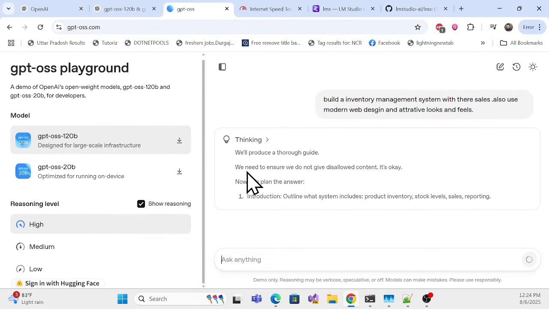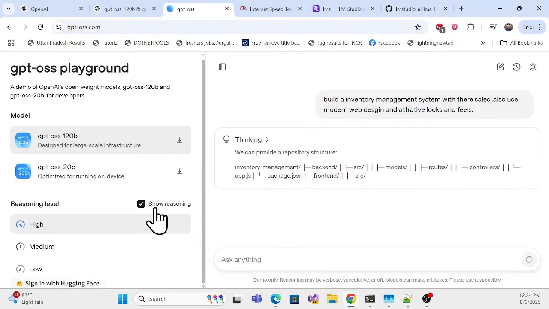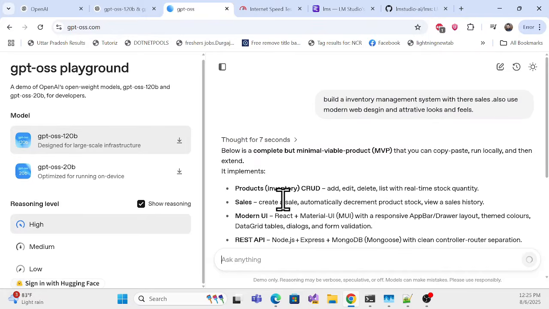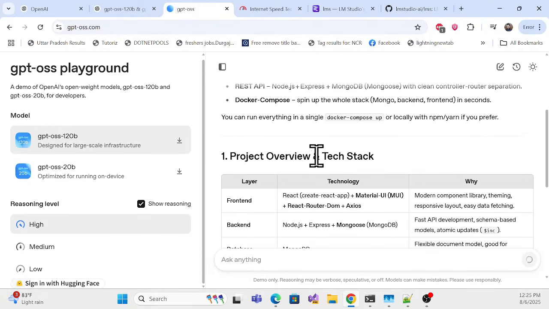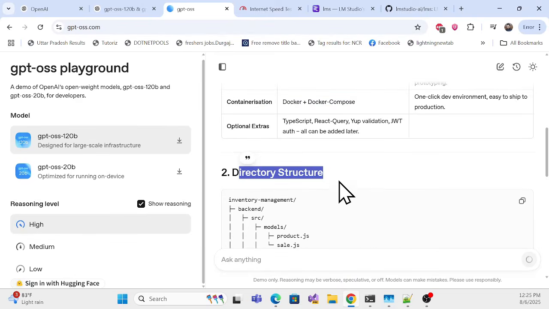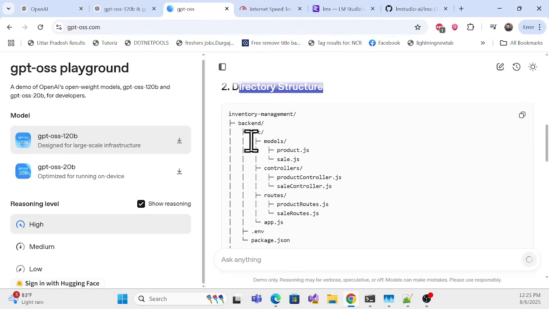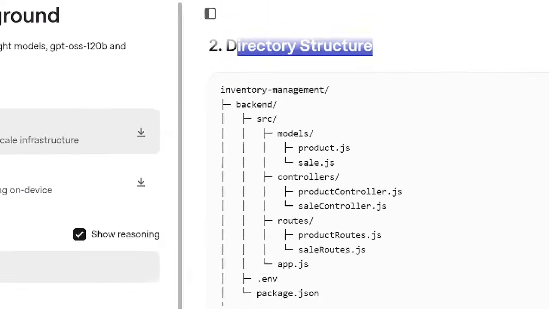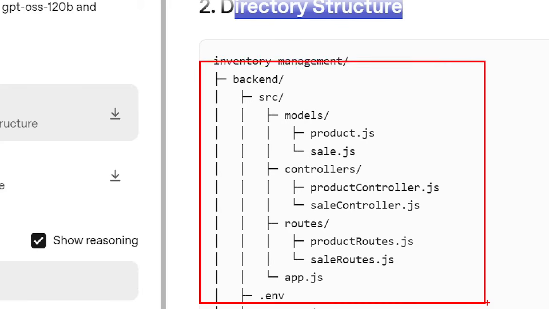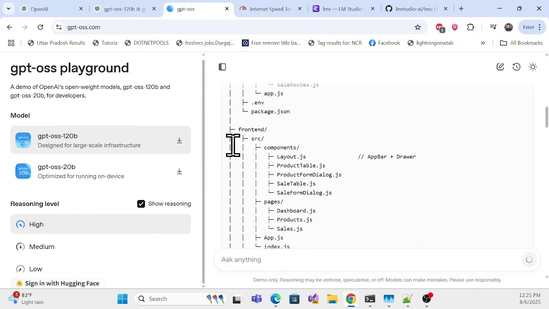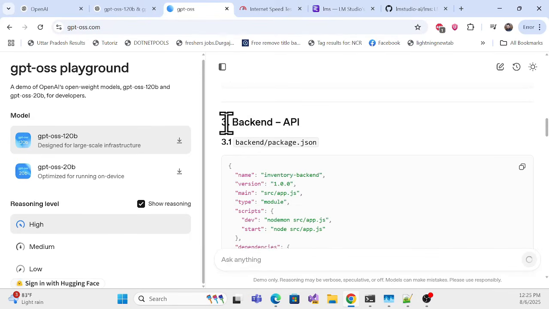now it is thinking, so it is a reasoning model, and it shows its reasoning. After thinking for 7 seconds, it starts building: first a project overview, tech stack, and directory structure. See, it gives the complete directory for the inventory management system, first the backend, along with the front end, and whatever we are using. Then it starts on the backend API.